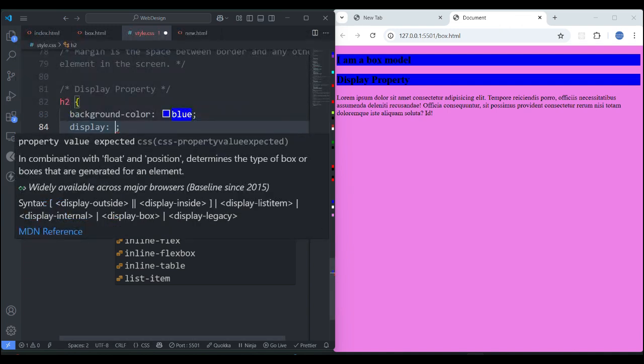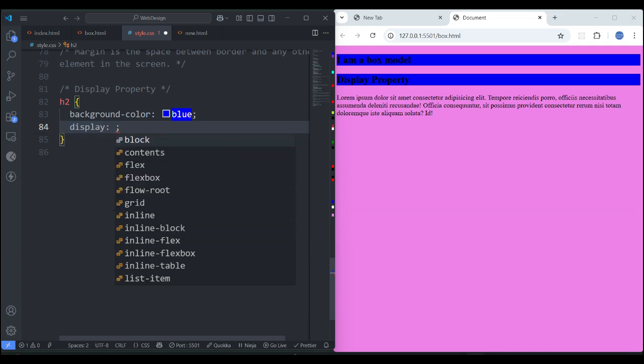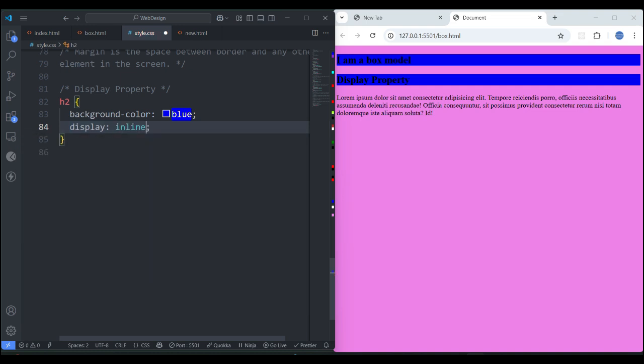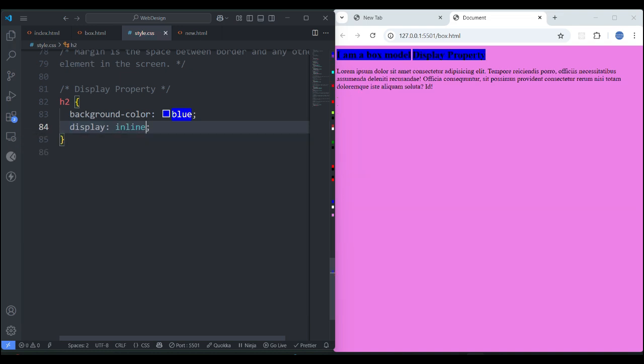The display, it is block level element by default. We can make it an inline element, but in that case we need to mention it in the CSS. Type inline and save it. When we mentioned inline, that time they stay together next to each other. This way we can change the display.